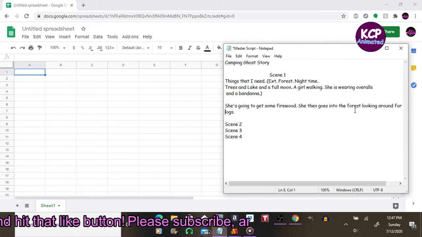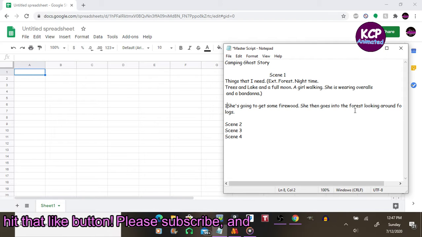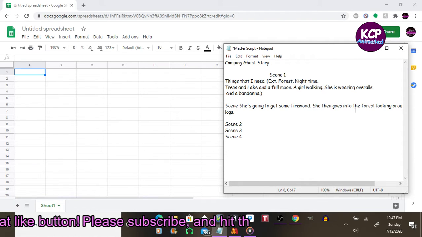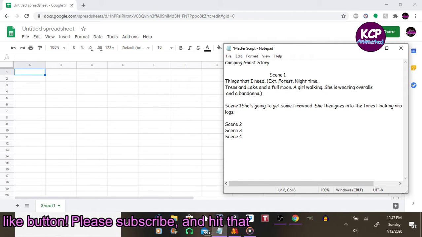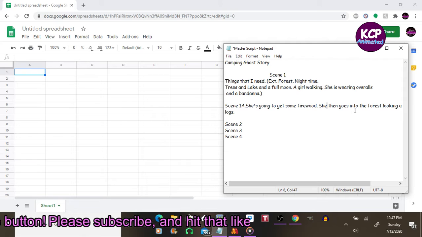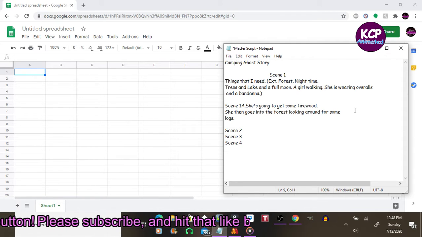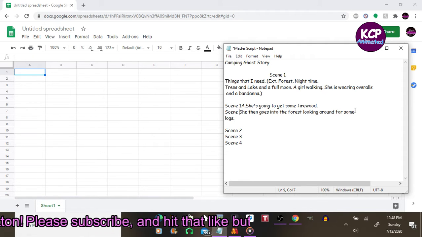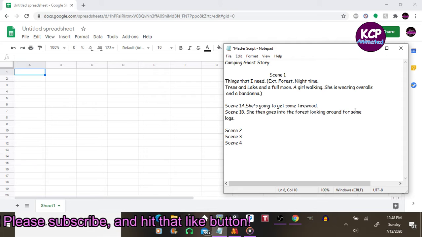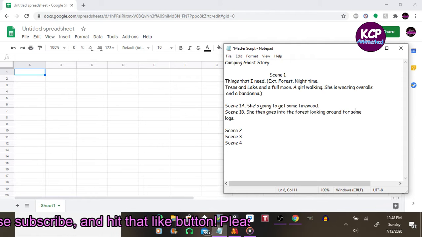So let's say you label these as scene 1A, scene 1B, so that way we don't go into 2 and 3 and etc. This is a good way to plan your scenes in the first scene, if that makes sense.